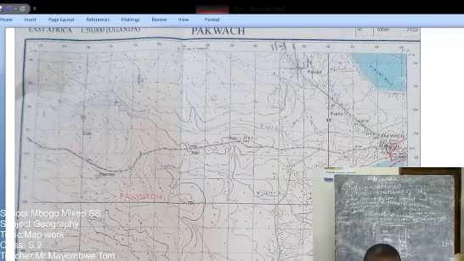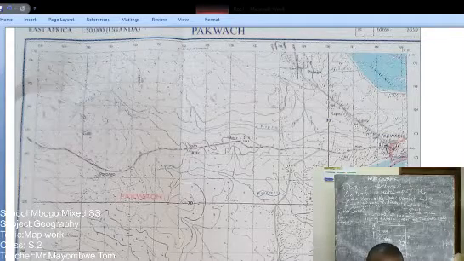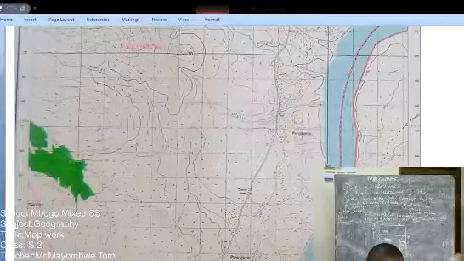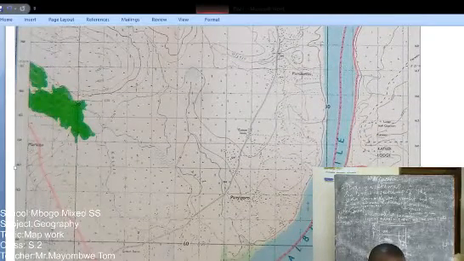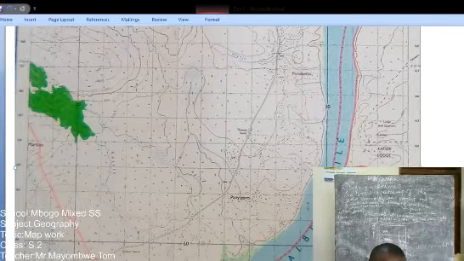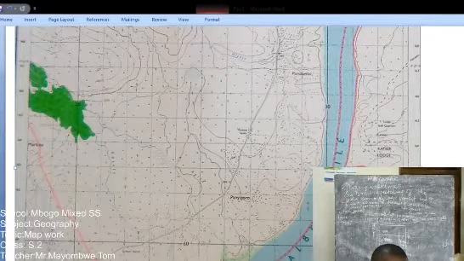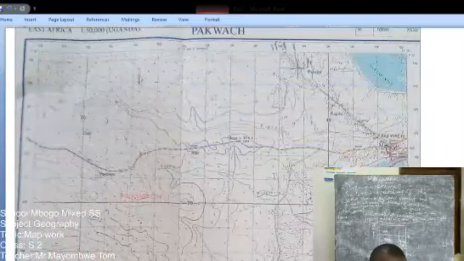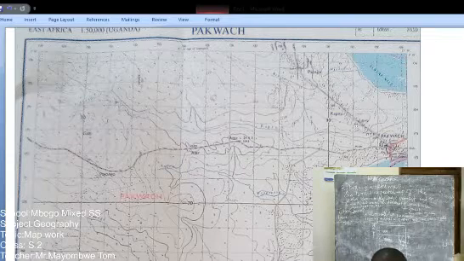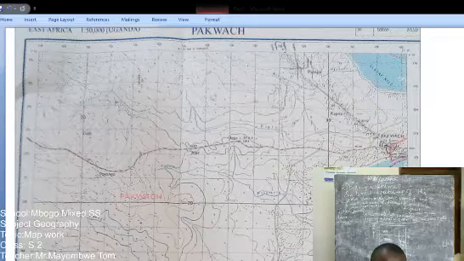And on this Pakwachi, you follow the cursor. There's that Albert Nile. It is a continuation of this one. This one is also Albert Nile. That is a drainage feature. We have a papyrus swamp here. This is a forest. Then this is a dry weather road. This one that moves like this, that is a dry weather road. Then this is a loose surface road. This one here, this is a loose surface road.